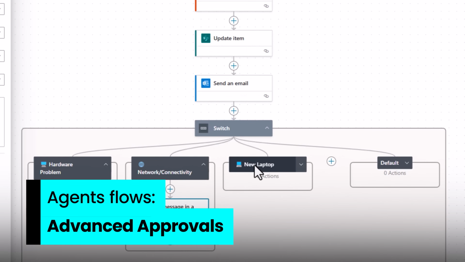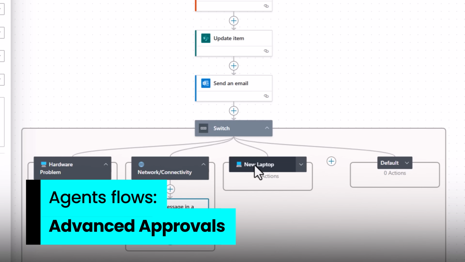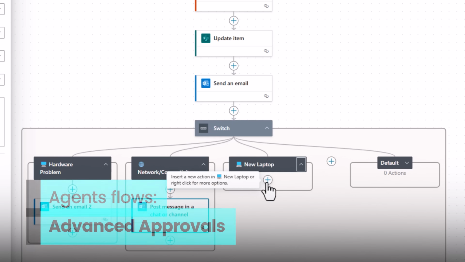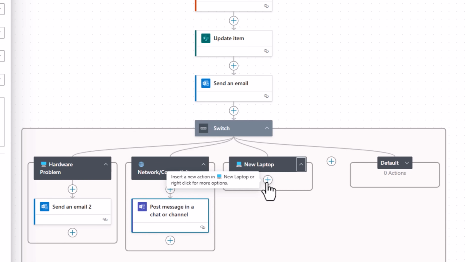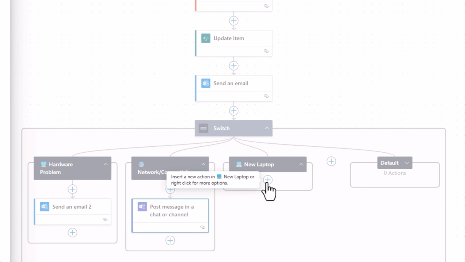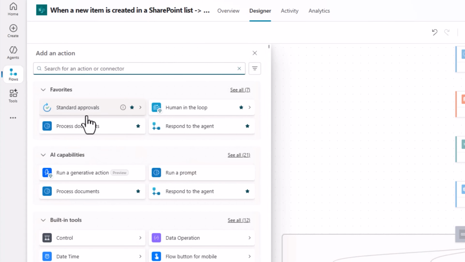Where a user requests a new laptop, I need approvals. I want a two-step approval process. I want the approval to go first to the requester's manager. And if the manager approves, only then it should go to the procurement team. Now, orchestrating these types of workflows, we have options by using our standard approvals connector.